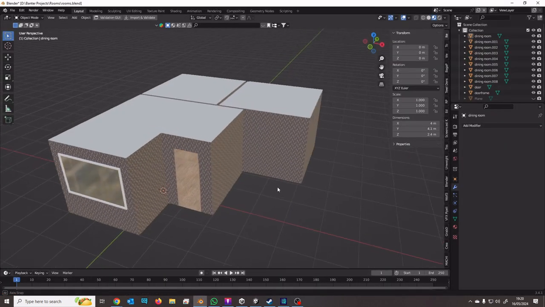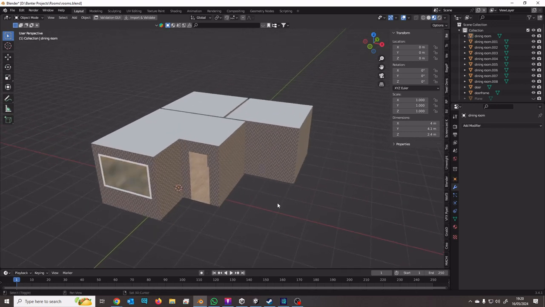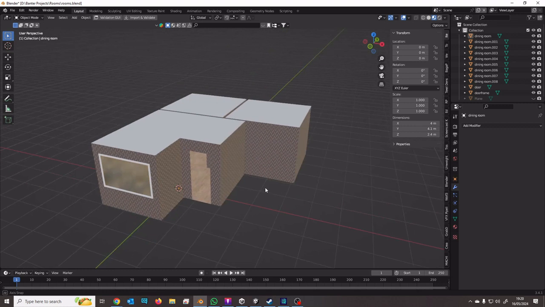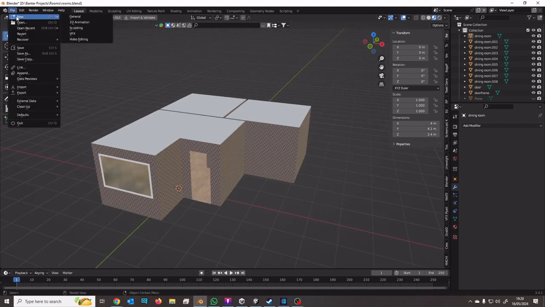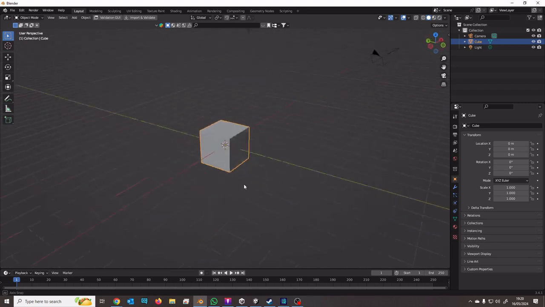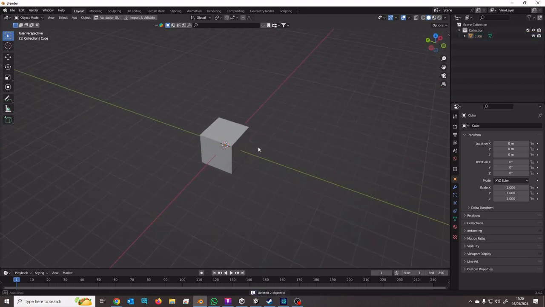So this is what I wanted to do today, to cover a few different methods for creating stairs, straight stairs and spiral staircases and things like that. So we'll start a new scene. And the first thing I'm going to do is just delete the stuff I don't need. I don't need a camera or a light.